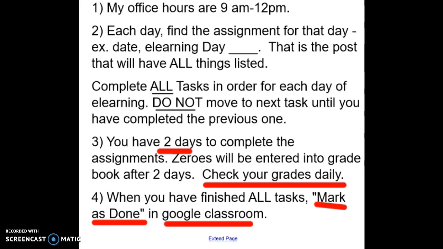Also, make sure that you are checking your grades daily so that you will know what you're missing, and email me and let me know when you have completed the missing work. Now, if you see that you're missing an assignment, just go back and complete it and then email me. But keep in mind that you do need to do those assignments within 2 days.